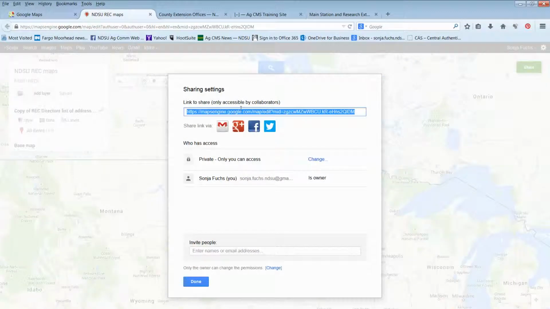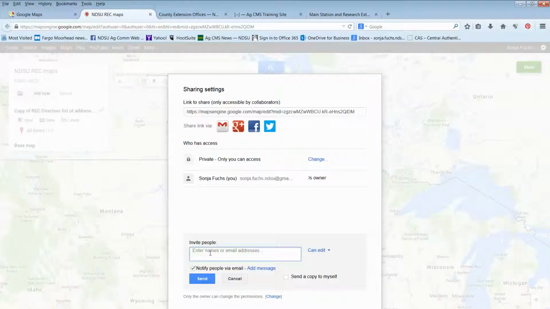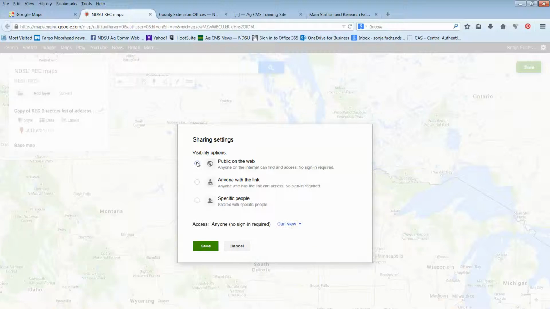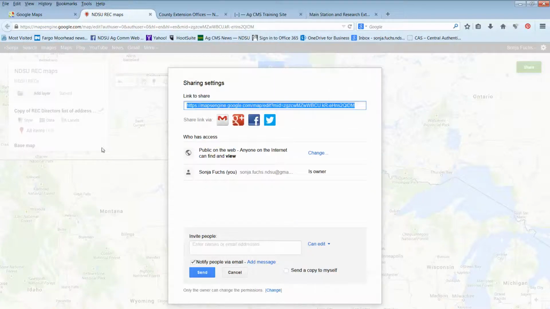Now there are several ways we can share this. We can share it just by sending a personal link. We can also share it through social media channels as labeled here. Or if we just want to pick and choose some email addresses, you can choose to share that way. Now notice that right here it's private. If we wanted to make it public, I'm going to choose public on the web.